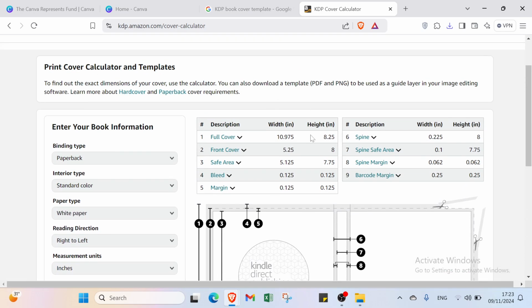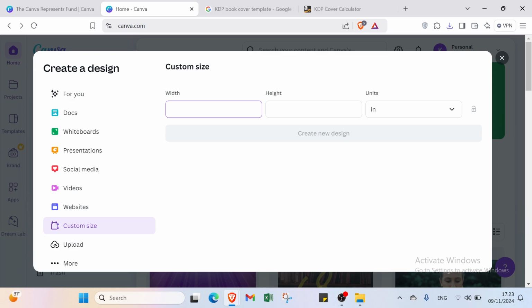So as you can see here, we have it right now. We have width 10.97. Can you help me to remember 10 dot what is it, 97? Thank you.